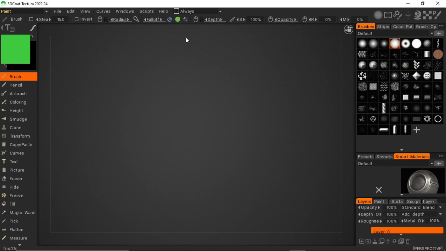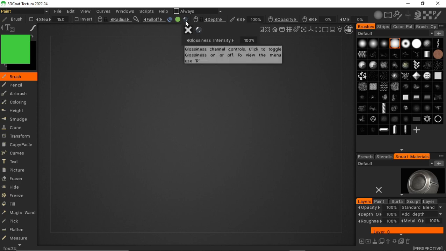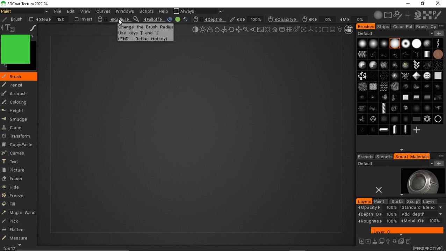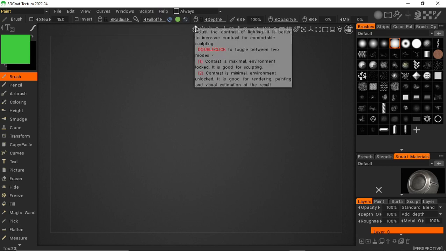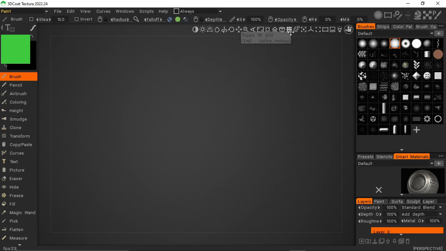Then up here you've got all the extra details that come with the tools. If you've got a brush, you can choose whether you want to paint in the color channel, the normal channel, or the glossiness channel. The glossiness kind of translates to your roughness and your metalness. Then you've got your falloff, the radius of your brush, the depth of the paint, and you also have your gizmos over here.